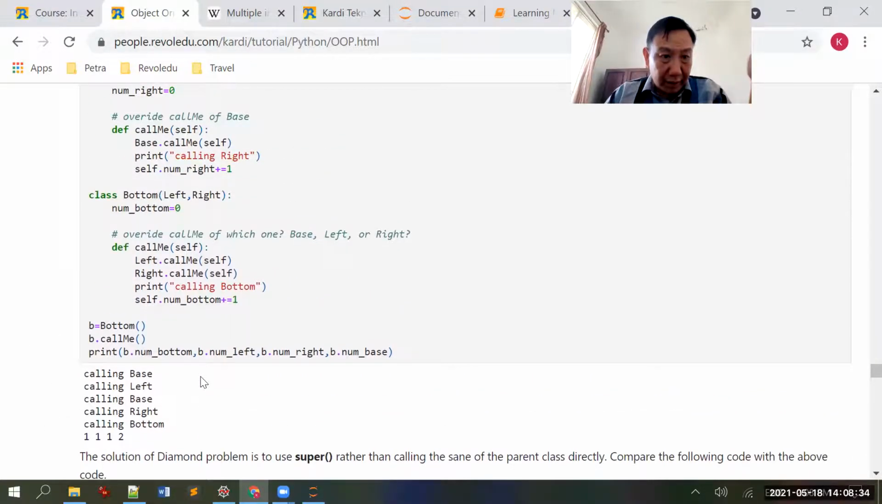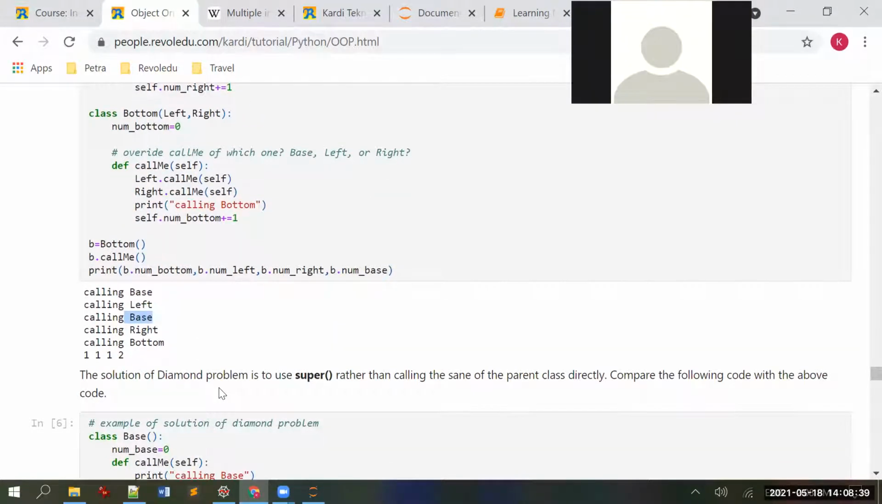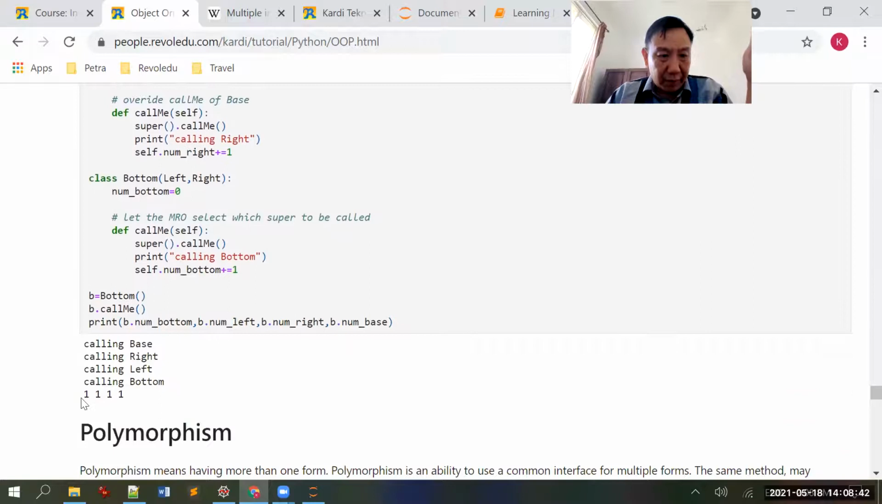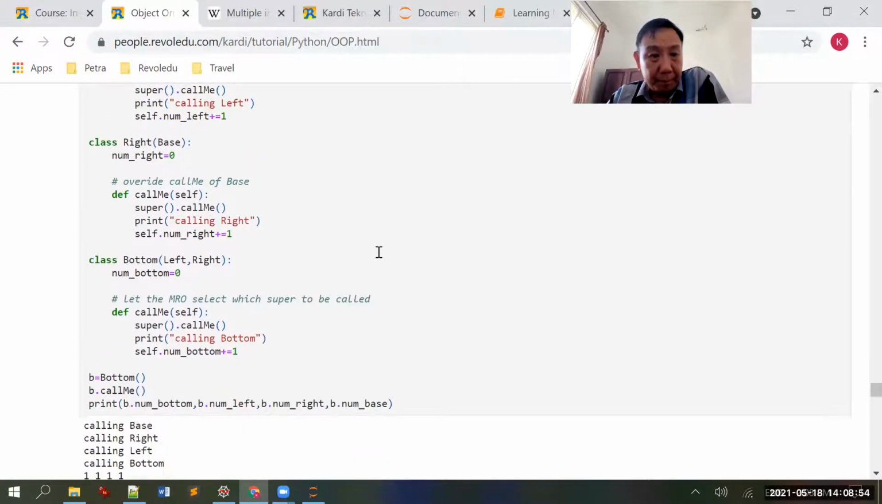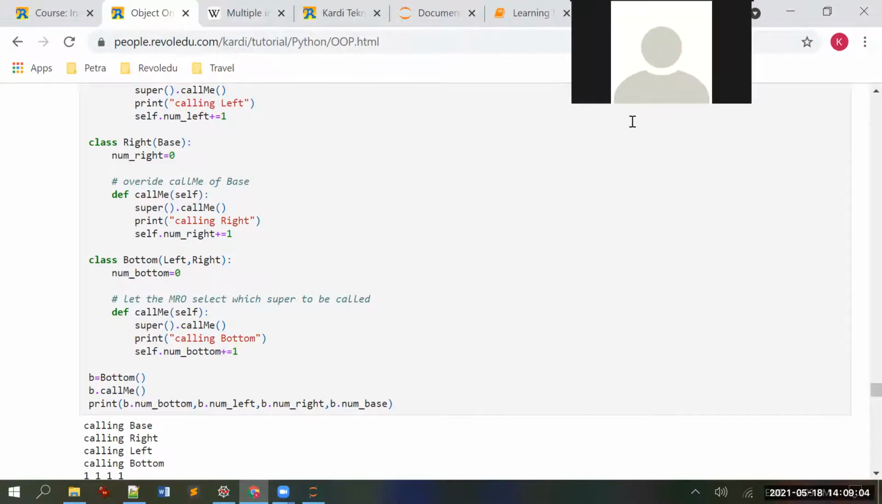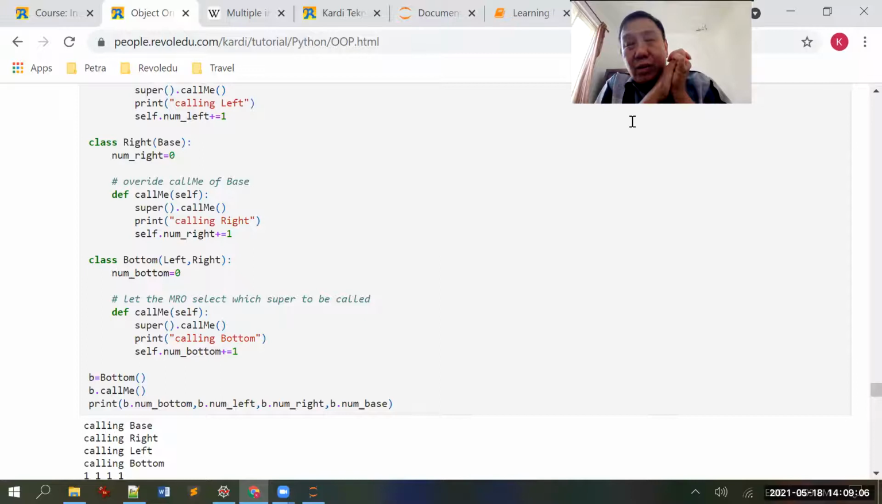So earlier, the base was called 2 times, right? So now the base, right, left, bottom was called 1 time, all exactly correct. So this is how you solve the diamond problem. Up to here, any question? So if you want to forget about this, basically what you should do is don't use multiple inheritance.